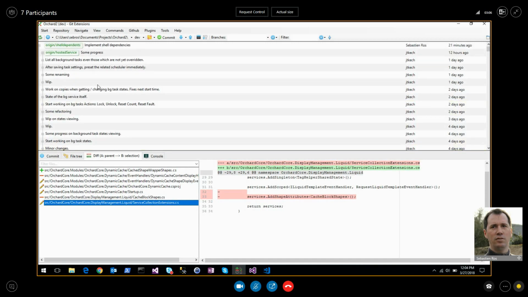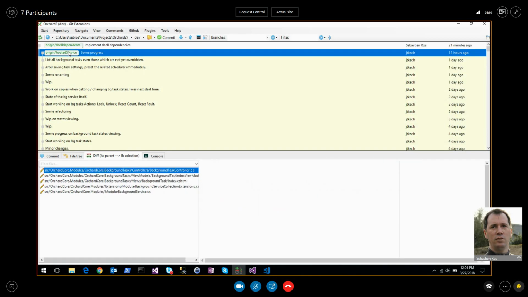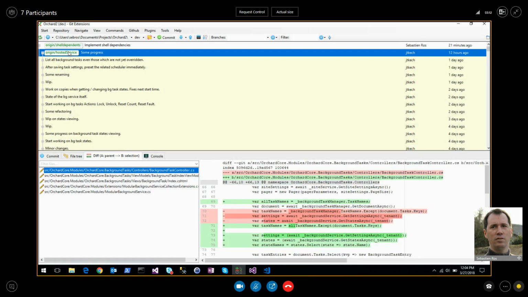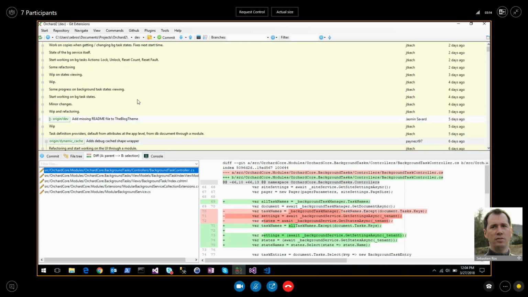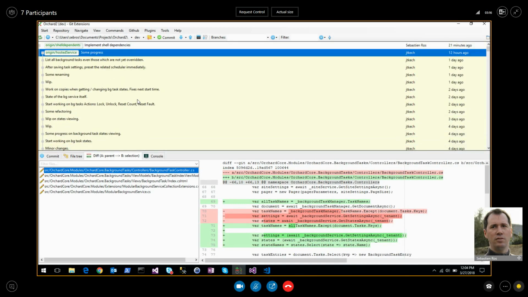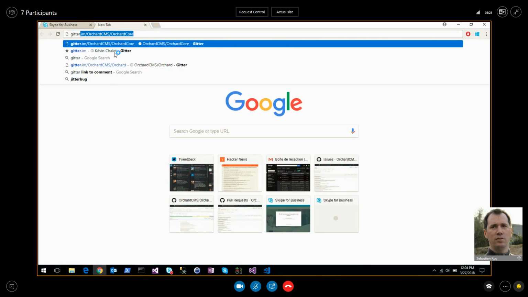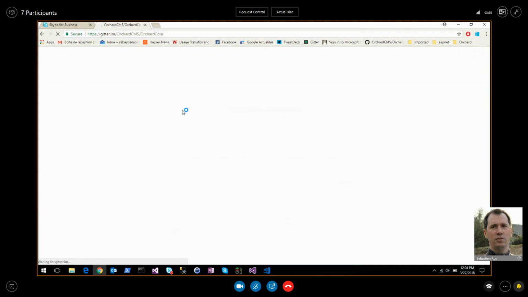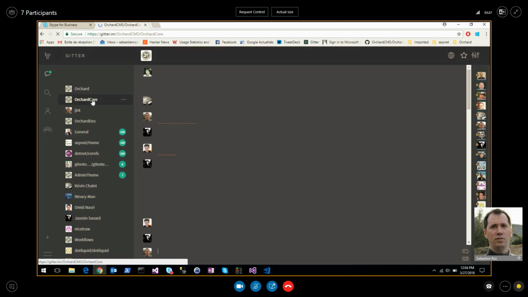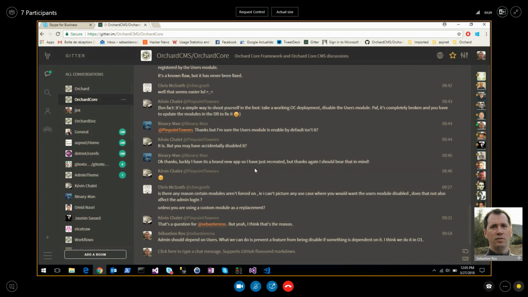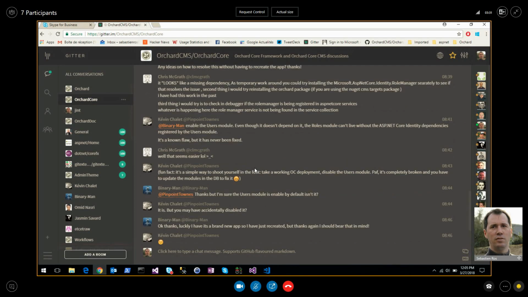Jean-Thierry is continuing his work on background tasks, and he's started the UI work, so some UI to see the background tasks running and stop them and change their settings. So let me show you what it looks like, because he shared some screenshots on Gitter.